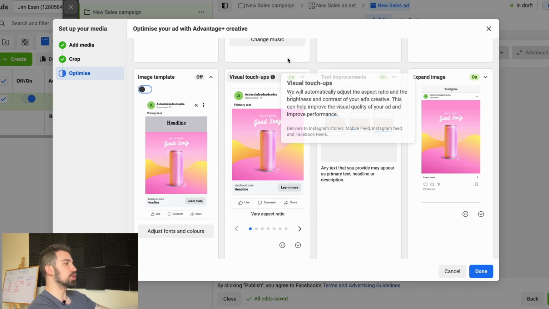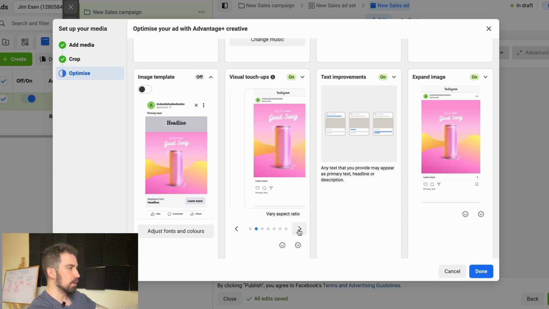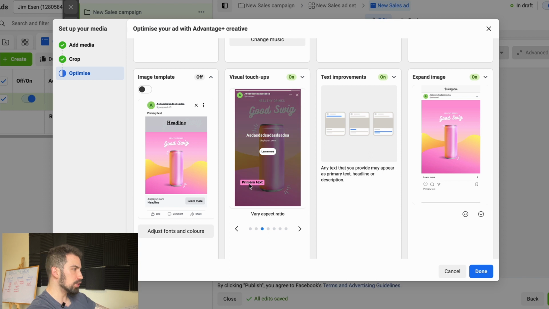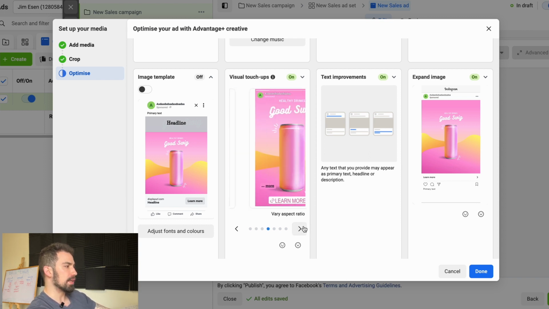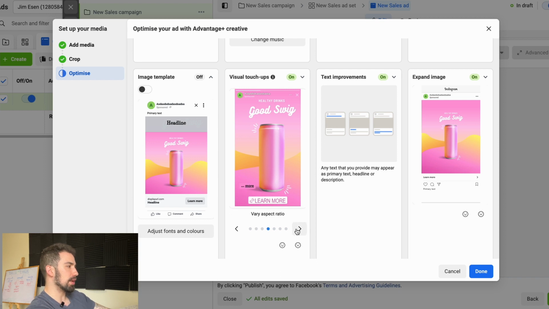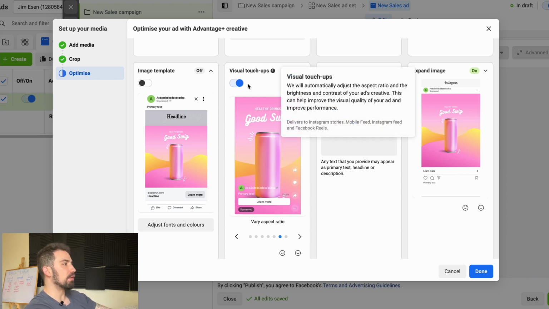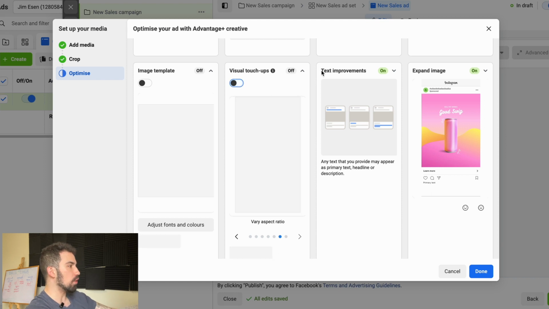Image template. Visual touch-ups. Avoid that as well. Once we come here, we will see how those visual touch-ups show up. As you can see, they put the primary text here. I don't want my primary text over here. Let's go down. You can see it is showing up here. They adjust the aspect ratio and turn the brightness up or down. Again, if I wanted to do this, I would have done it back in Canva or Photoshop. I turned this off as well.